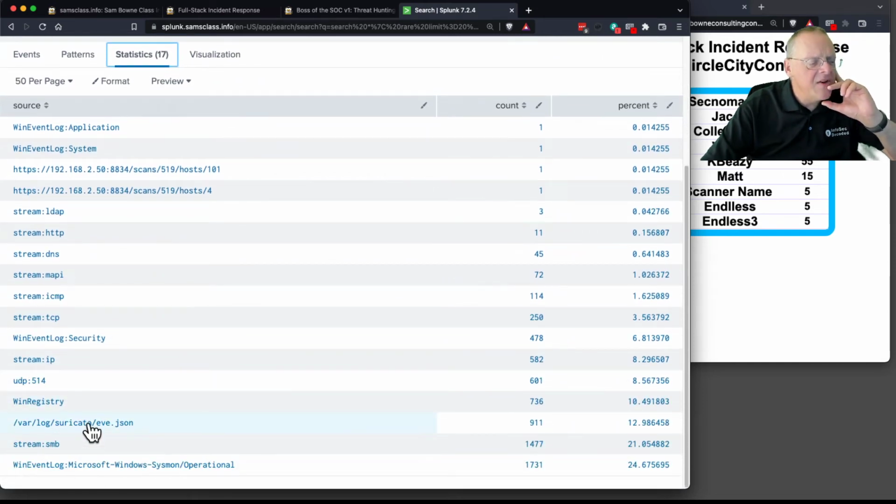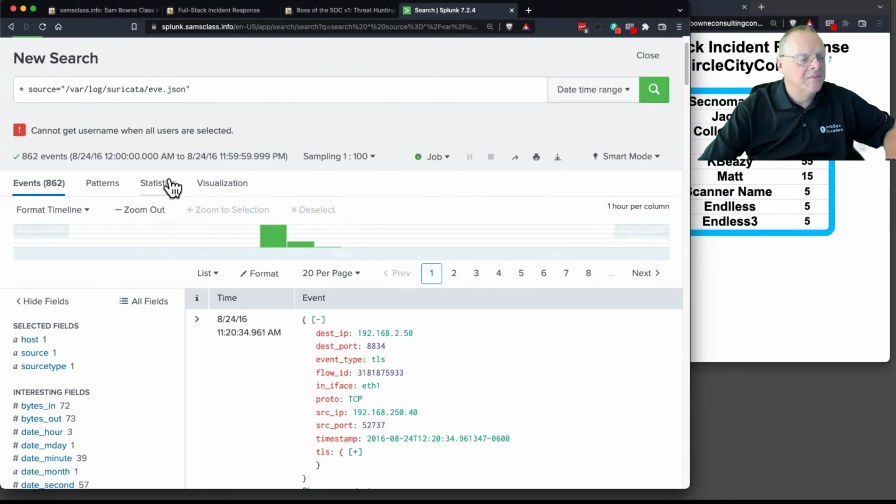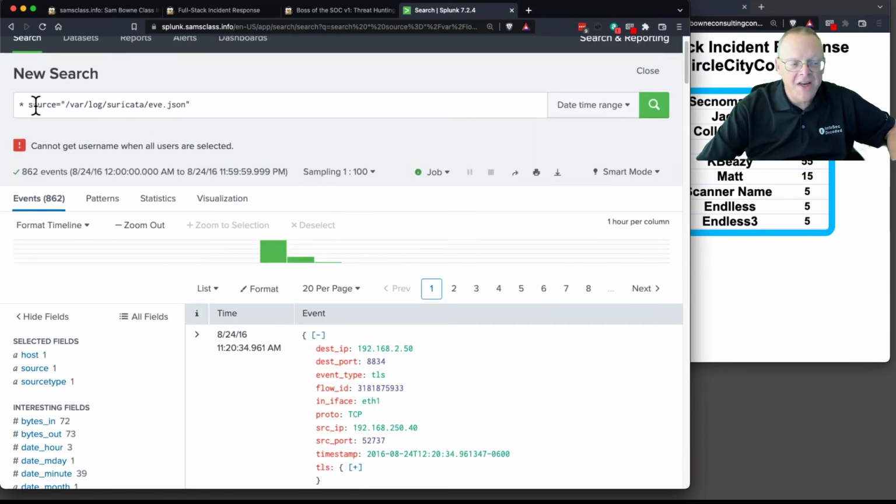Suricata EV, yeah, this is it, Suricata EV.json. Those are the Suricata events. I want to view those events. I just like using the mouse so I get this syntax right. So now I have Suricata events on that day.